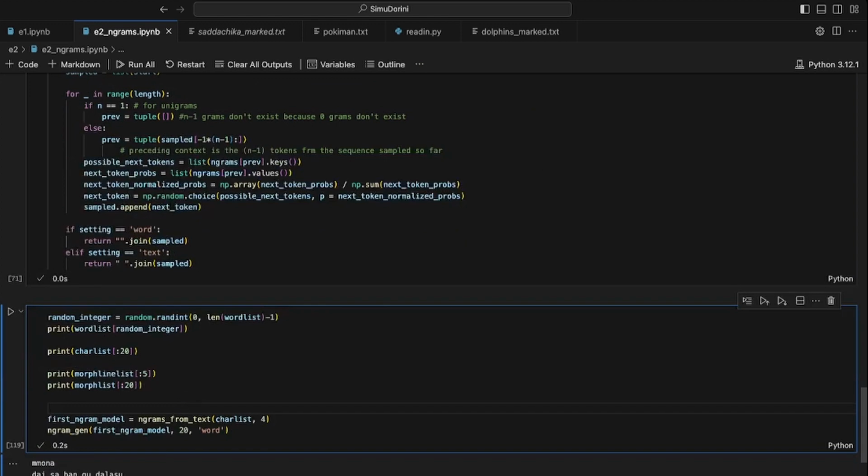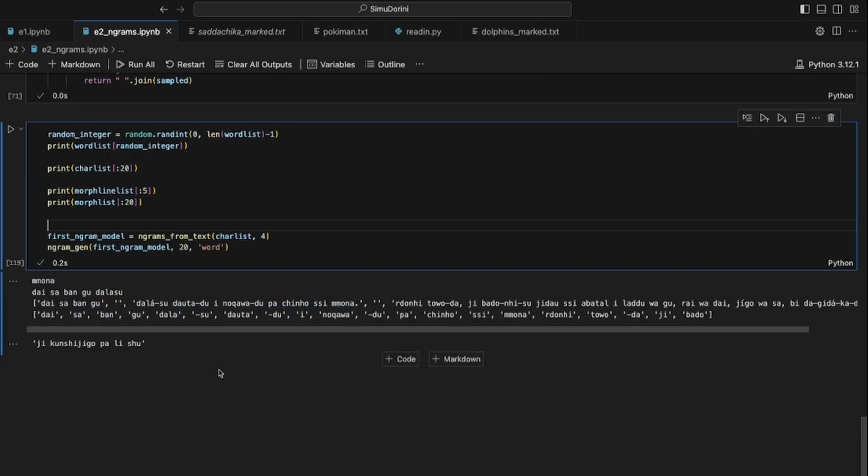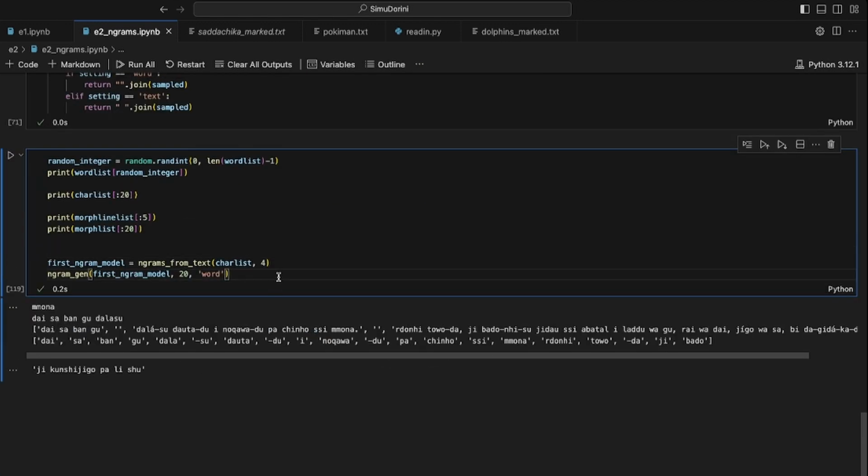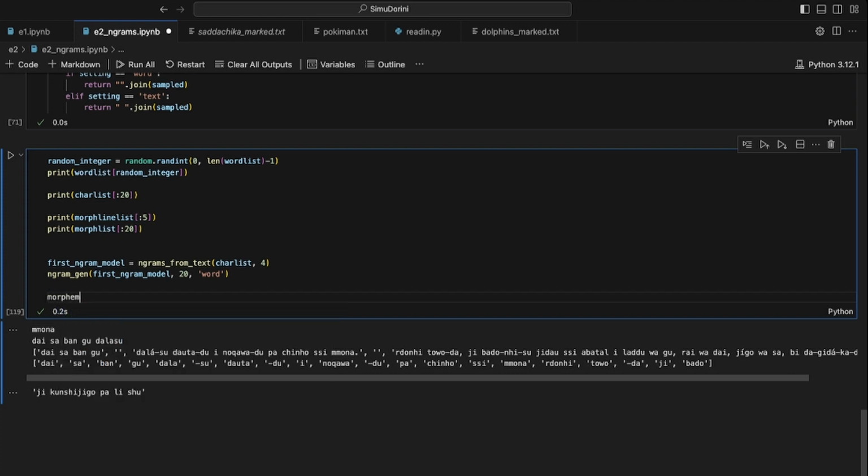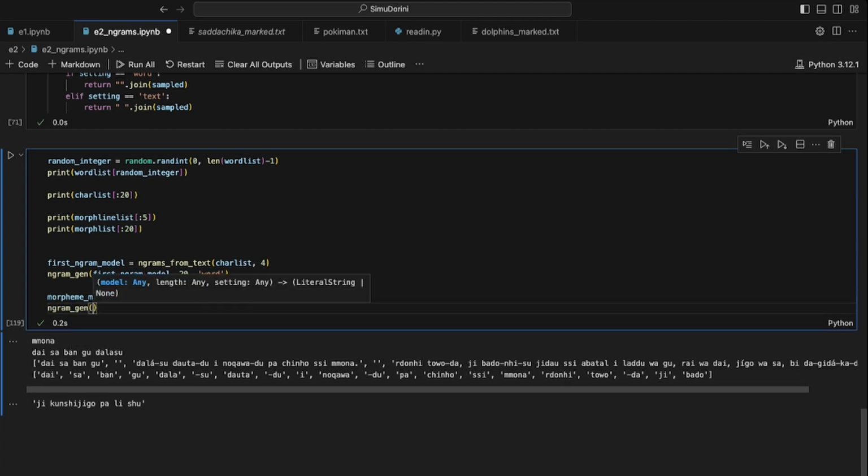All right, so we have our list of morphemes. So now we can basically just make another model. Our morpheme model is n-grams from text, and then morph list. Let's say it's a trigram, and then n-gram gen. Morpheme model.